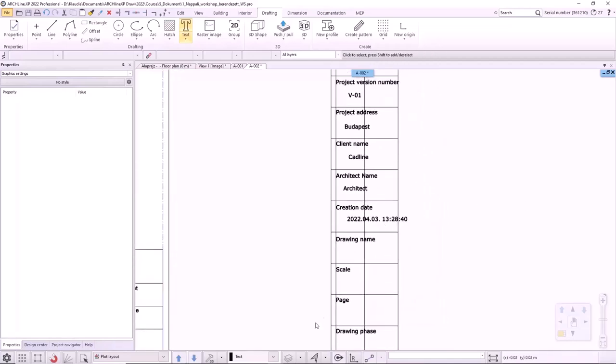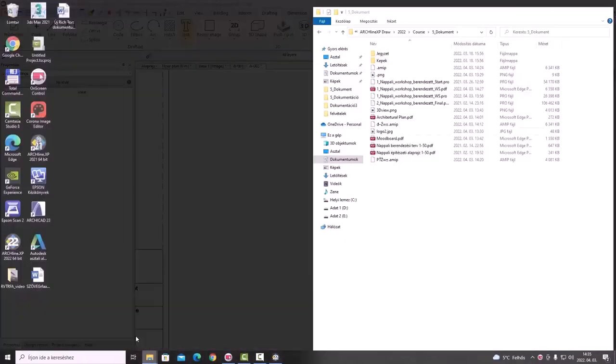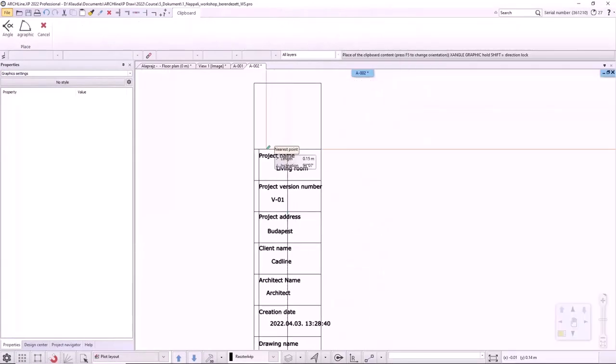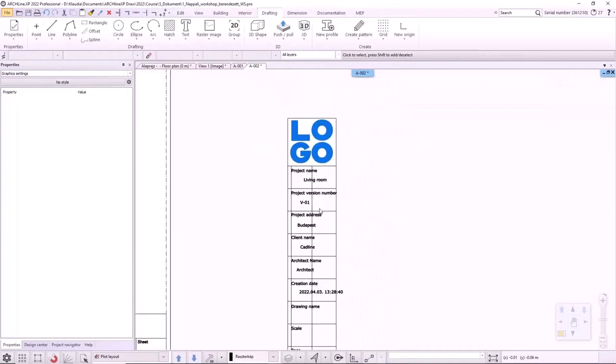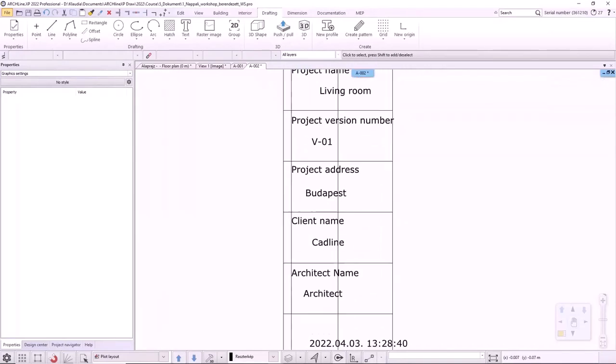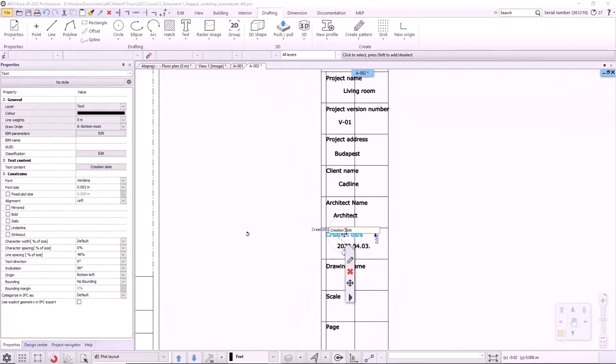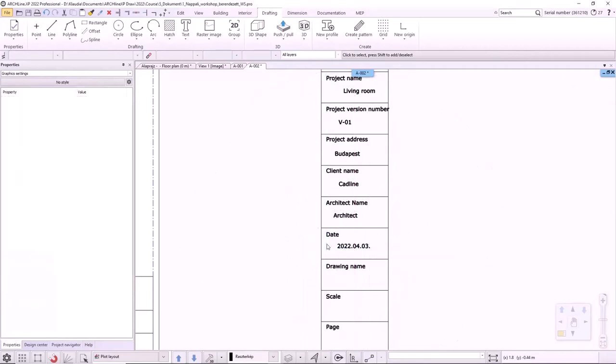Finally, I will add a logo. To do this, I open the folder and drag the logo in. I change the stamp a bit more. I'll delete the time from the date, replace the creation date with date, and delete the auxiliary lines.